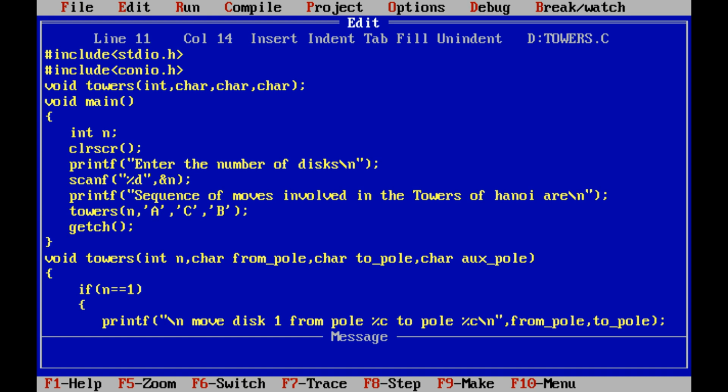So the n value is copied into this n value, the a value is copied into the from pole value, the c value is copied into the to pole value, and the b value is copied into the auxiliary pole value. Okay, so the values of the actual parameters are copied into the formal parameters whenever the program control is transferred from the calling function to the called function.